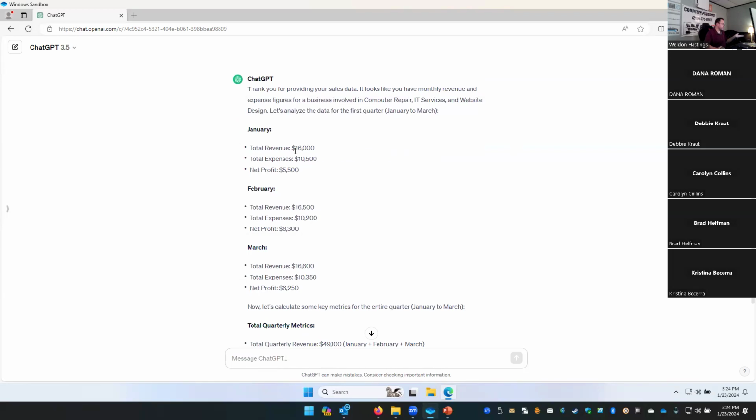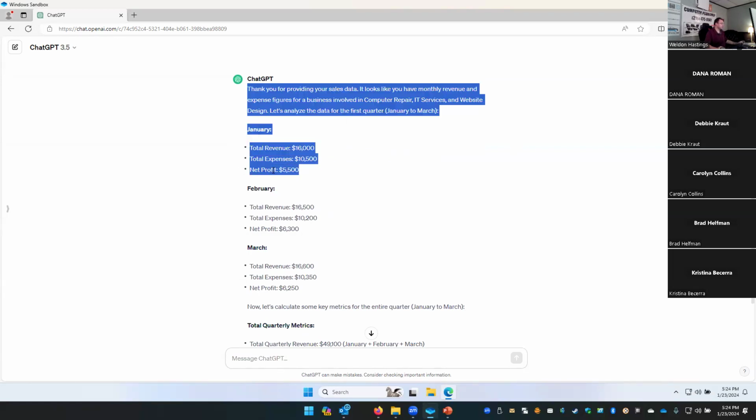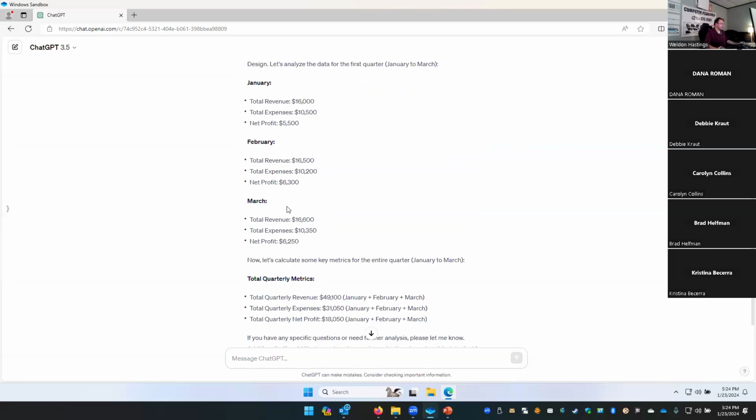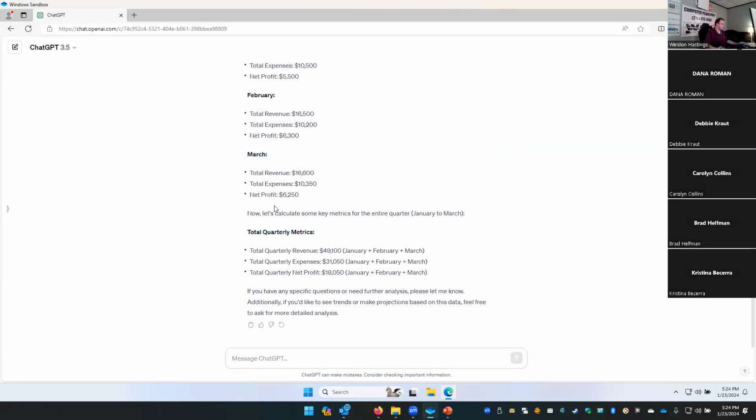Let's analyze the data from January to March. My total revenue was claimed to be 16,000. Total expenses. There's our profit for January. Our February was about 6,300, and then there's our March. So it's saying let's calculate some metrics: the revenue, the net profit, and the expenses. If you have any specific questions, let me know.